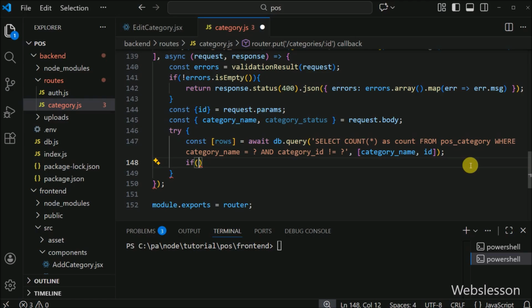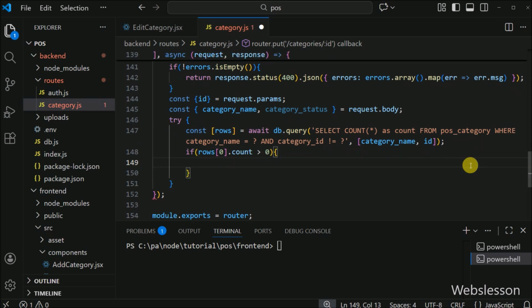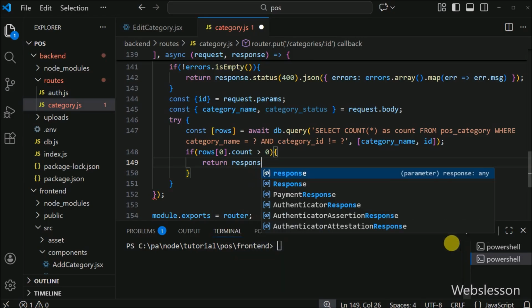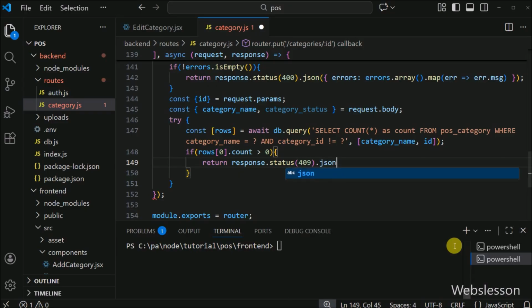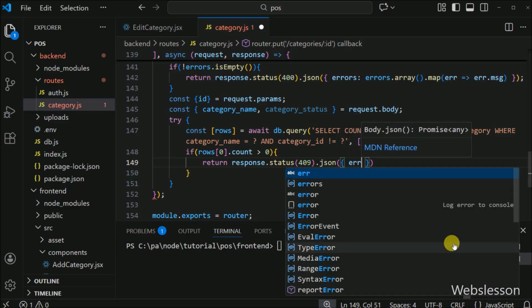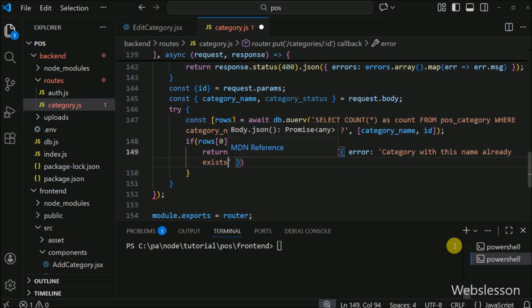After the query, we have to write an if condition for checking if the count is greater than 0. So here, we have checked if another category already has the same name, so it will prevent duplicate category names in the system. If a duplicate is found, we have to write return statement with response.status 409.json method with an error message. So here, we have sent a 409 conflict response to the frontend, which tells it the category name is already taken, and it will stop the update.